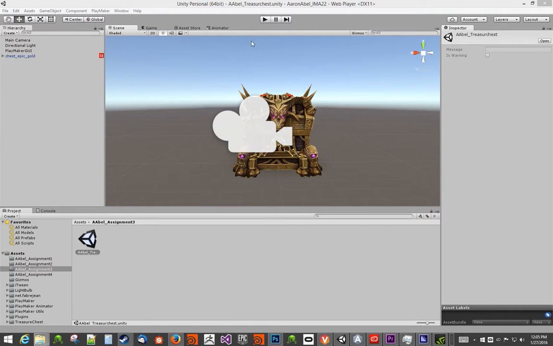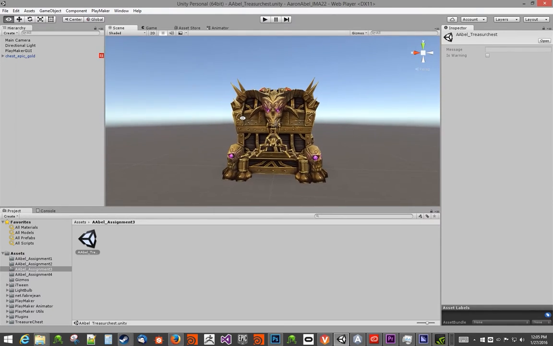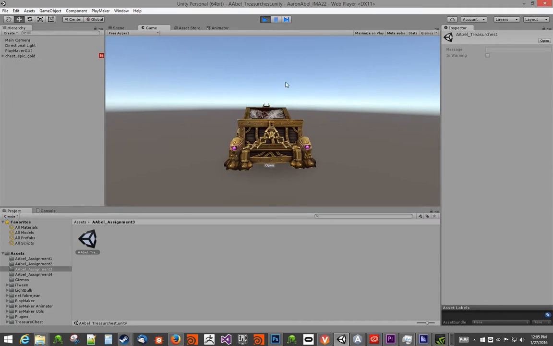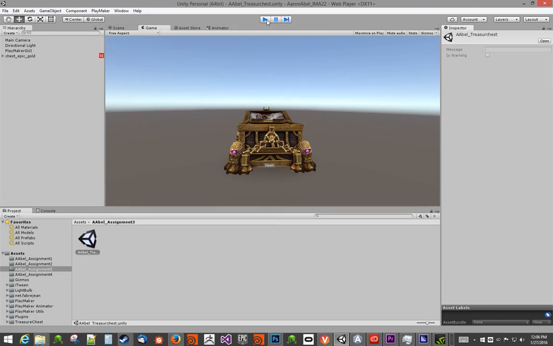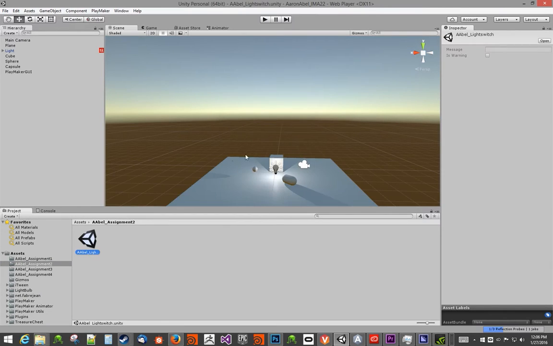Okay, so for assignment 4, we want to add interactivity to this treasure chest so that it basically behaves like the light bulb. If you've done assignment 3 correctly and your treasure chest opens and closes like I'm about to show here, if it opens and closes back and forth, you've set it up correctly to add the interactivity. So let's jump over to the light bulb, load that scene.